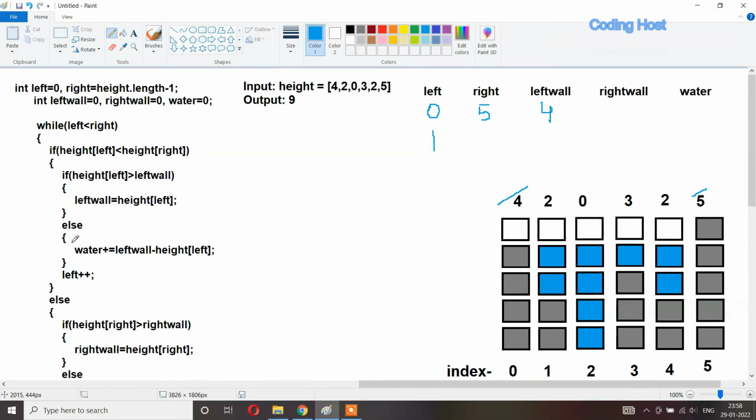So it will go in this else statement, and in this water variable we will store left wall minus height of left. So 4 minus 2 is equal to 2. In this water variable we will get 2. You can see here we can store water up to 2 blocks. That's why here we get 2. After that, left plus plus, so left will become 2.